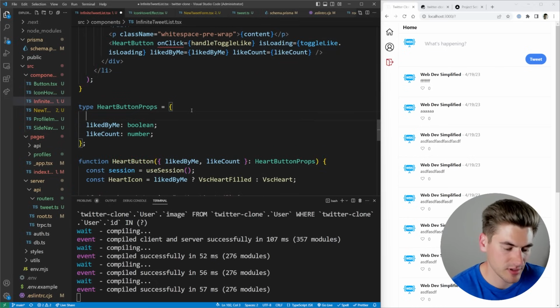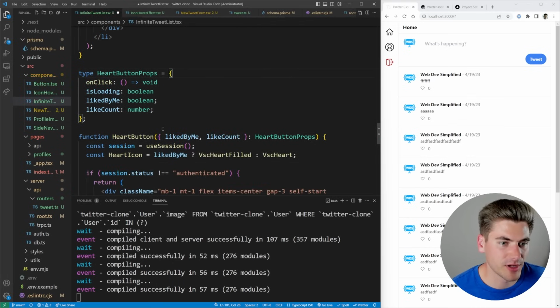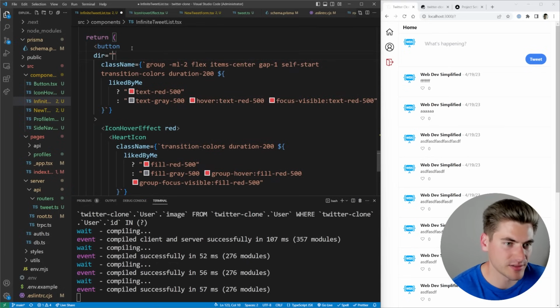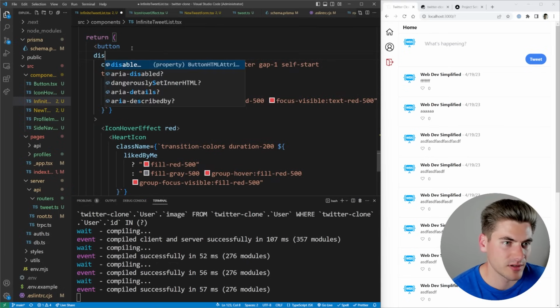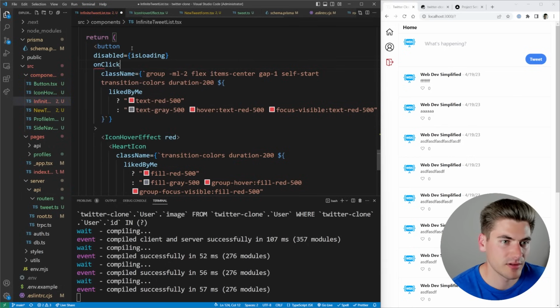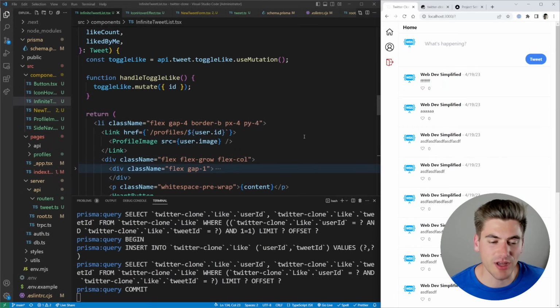So here is loading is a Boolean. On click is a function that returns void. There we go. So now we can have is loading on click. And for our button, we can just say disabled is equal to is loading, and our on click is equal to on click. There we go. So that's just hooking those up. So now when I click on something to like it, it should actually toggle that like.